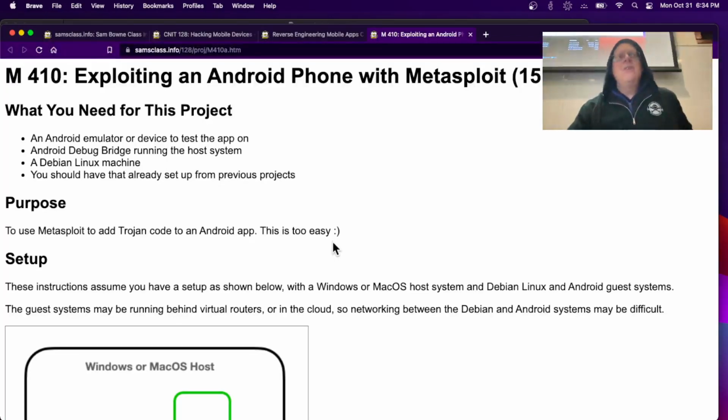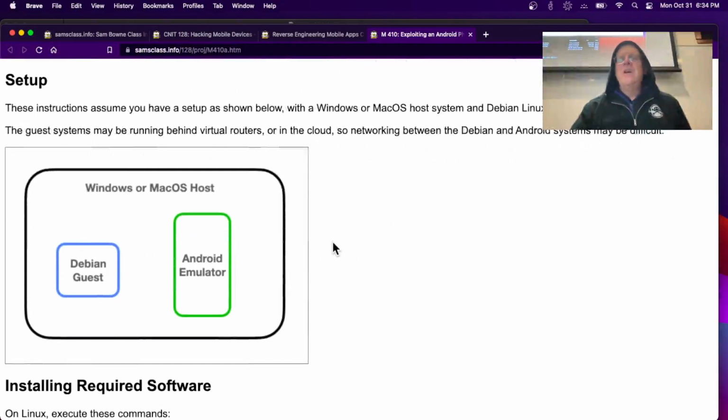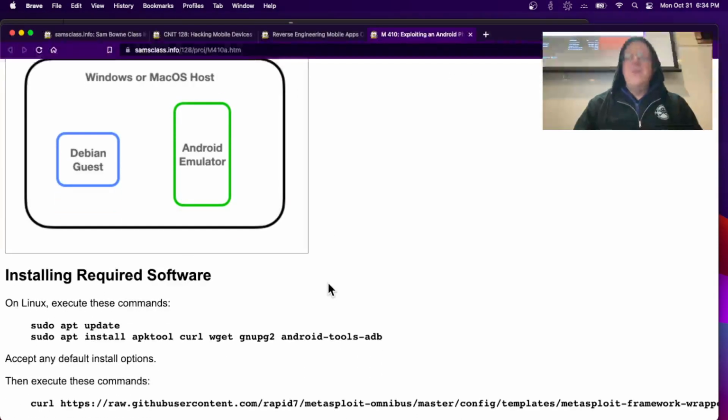So we have a different setup than I've used in previous semesters. A setup where you have a Windows or Mac host, and a Debian guest, and an Android emulator, and you cannot directly connect the Debian guest to the Android emulator with ADB because the Android emulator is behind a virtual router. But we can do it this way. I just rewrote the project to move the files around the way it's going to be here. So let's see if I can do it locally on my machine.